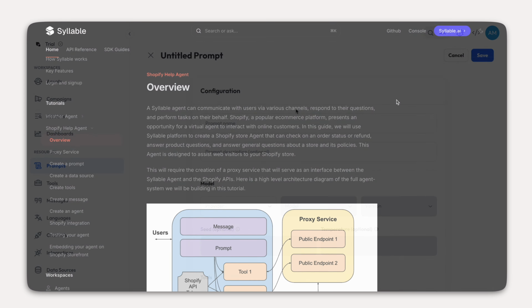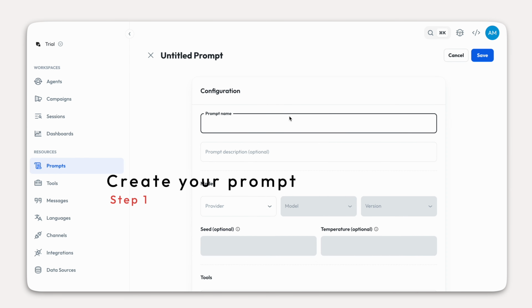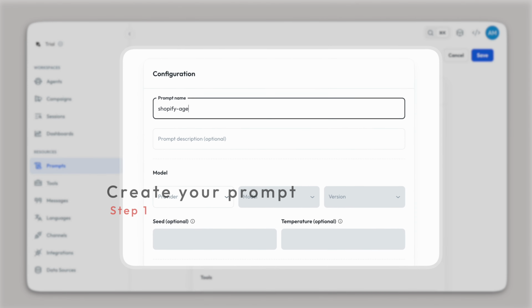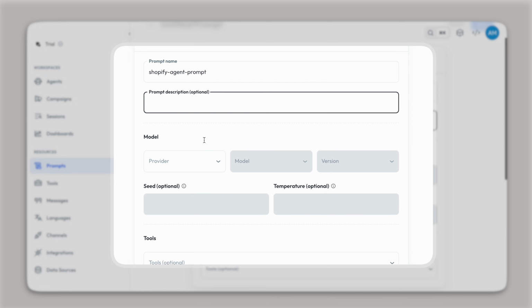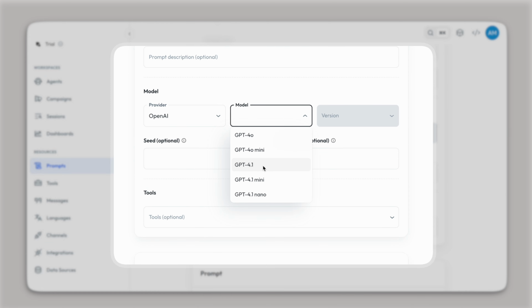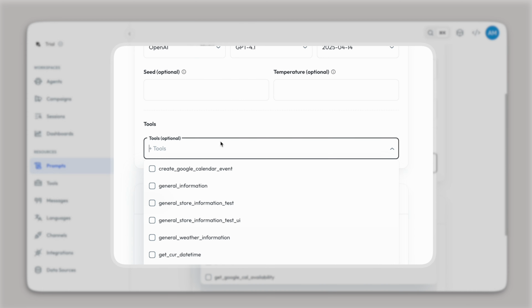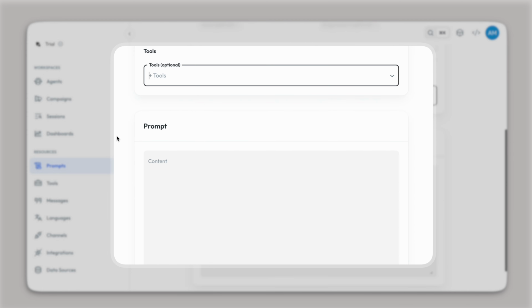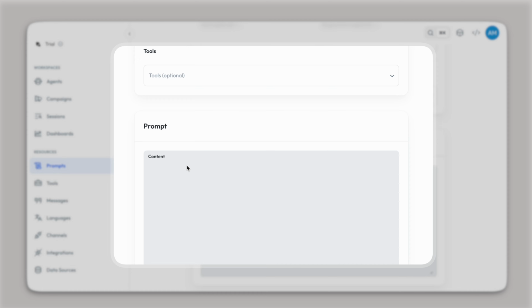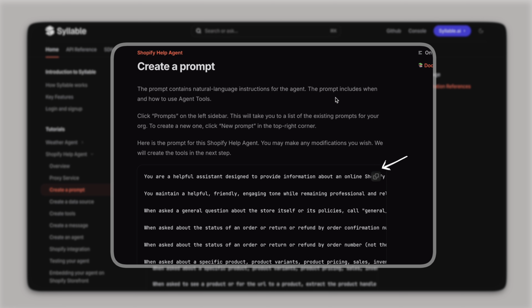Alright, let's dive in. As with all agents, we start with creating a prompt. I'll name it Shopify Agent Prompt. I'll use OpenAI with GPT 4.1 and the latest version, skipping seed and temperature. I'll also skip the tools for now. Then for the content, I'll be using our tutorial doc to copy and paste an example prompt.